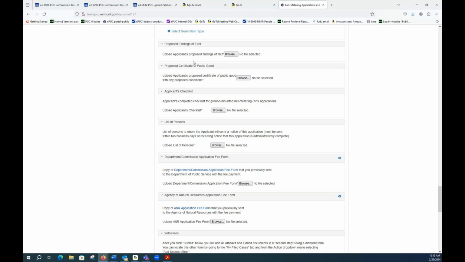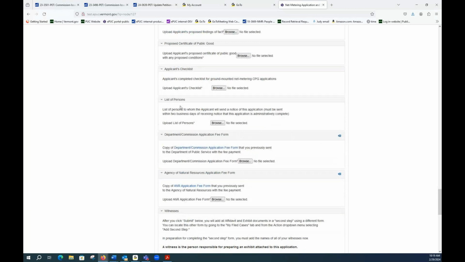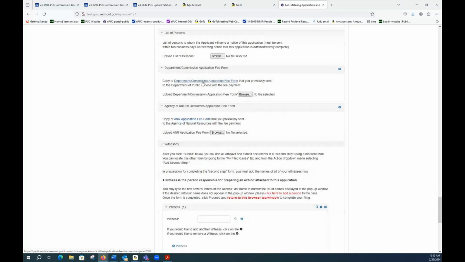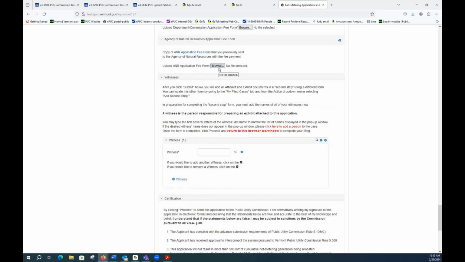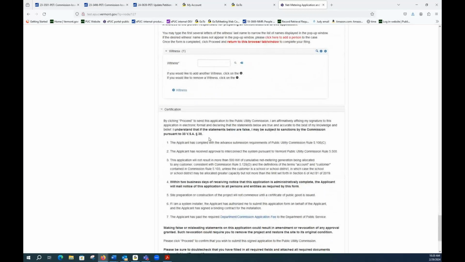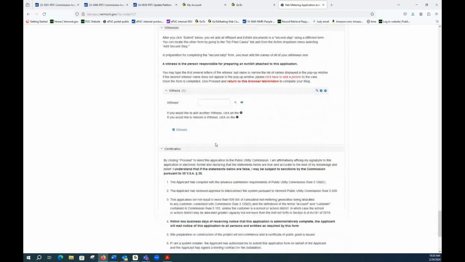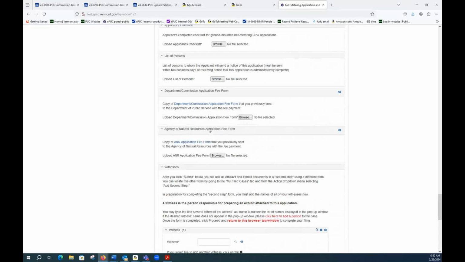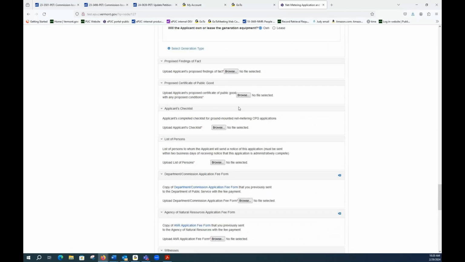So it's a proposed findings of fact, your proposed CPG, the checklist, your list of persons to whom this will be sent within two business days of receiving your complete memorandum, your fee form for the department commission fee, the A&R fee. Those are the documents you'll file in this first step. And again, you'll have to add any and all witnesses, and then your certification. So it's just a few different questions that you'll be asked for the larger systems.